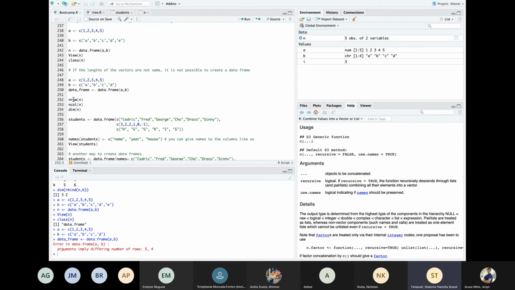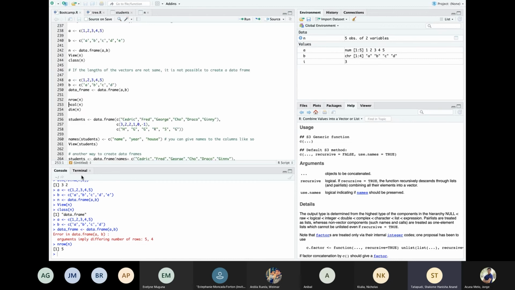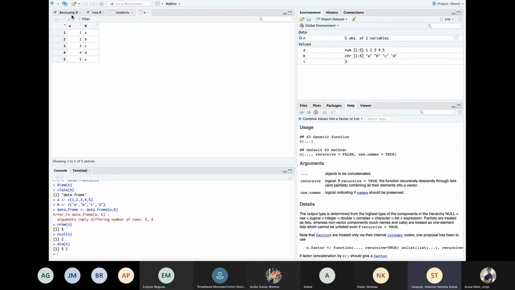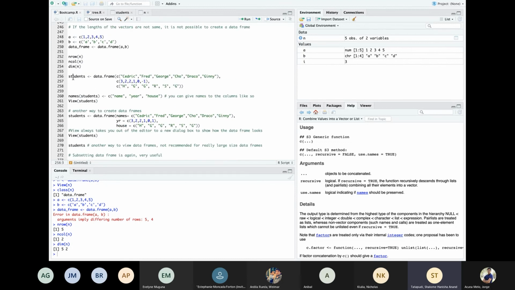And for the earlier data frame, you can find how many rows and columns are there using these functions. The number of rows within the data frame is 5, for 1, 2, 3, 4, 5. And the number of columns is 2. The dimension is going to act like a matrix, and it's going to give you the number of rows and columns. This is also very useful when you have a very large data set, because you can identify the dimensions using this function.